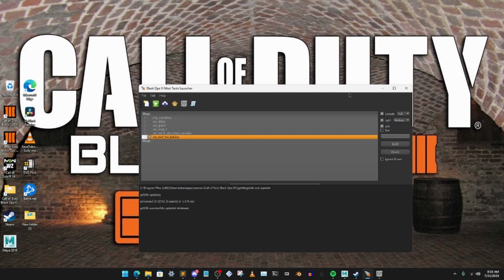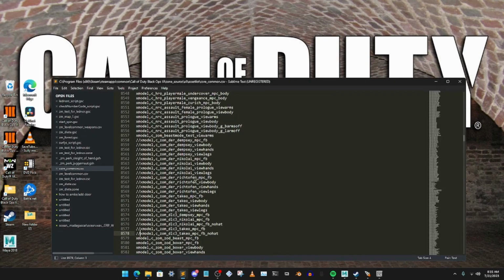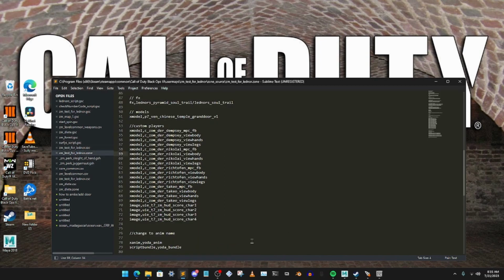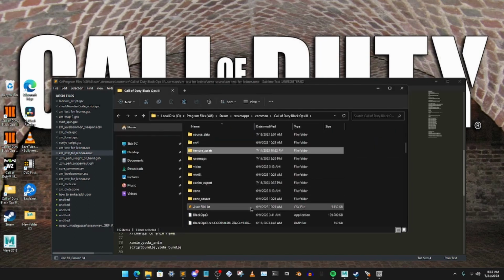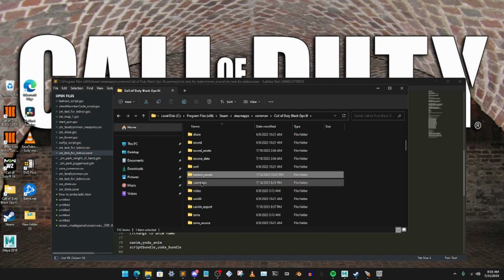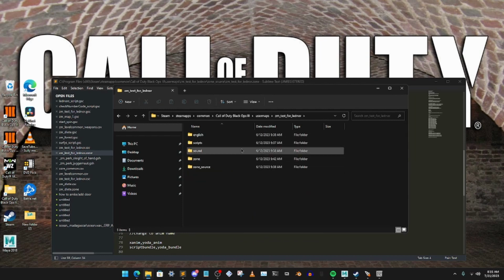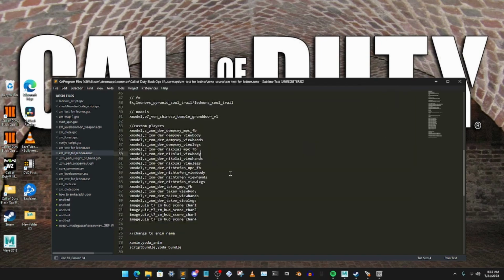We can go ahead and make sure everything is set. Also, this is one thing you need to do as well, because you need to override. So make sure this is cut out, right? I want you to go open your zone. Alright, your map zone, which can be found at your Call of Duty root. Go to your user maps, your map name, and then go to your zone source, and then click onto your zone, which is this from me.